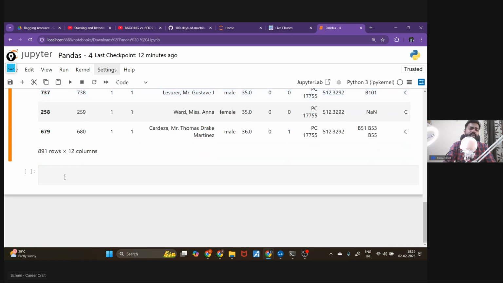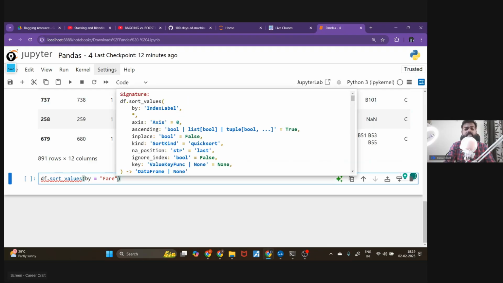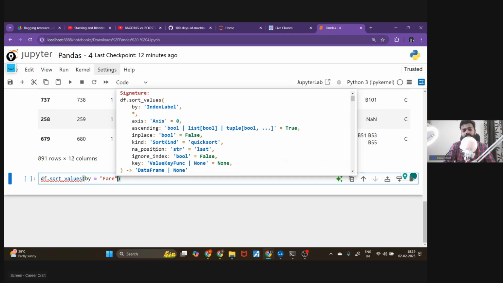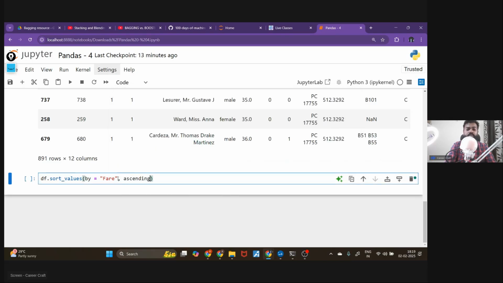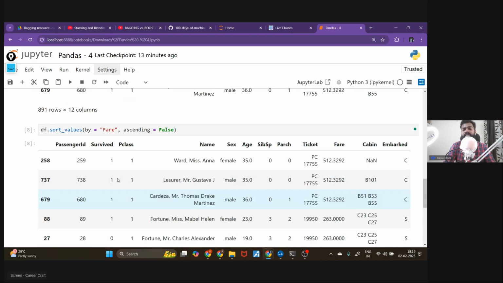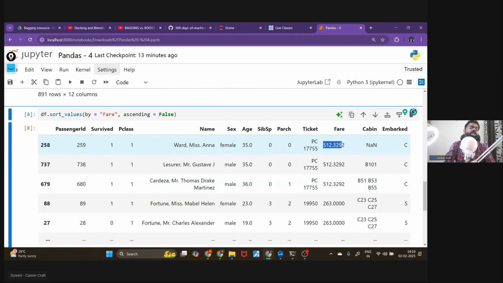So df dot sort_values, and now what I'm going to do here is just hit shift and tab. You will get some options here, ascending. By default, ascending equals true. If you write ascending equals false, let's see what happens. This will give you something like that. Here, the highest fair is on the top. This is something that everyone does.